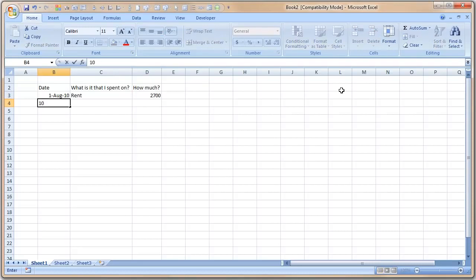Okay, 1st August 2010, maid salary, and we paid the maid, sorry for that, 1,400. So at any point of time you can start typing, and if you want to edit the value, let us say it was 1,400 but in your case it is 2,800, you can just start typing the value and Excel will replace it.